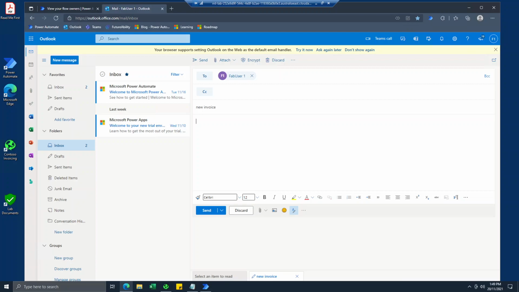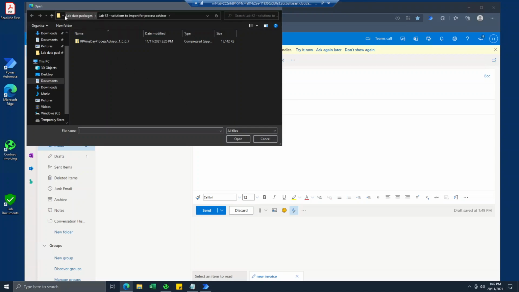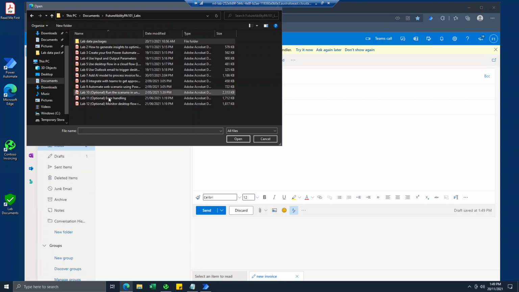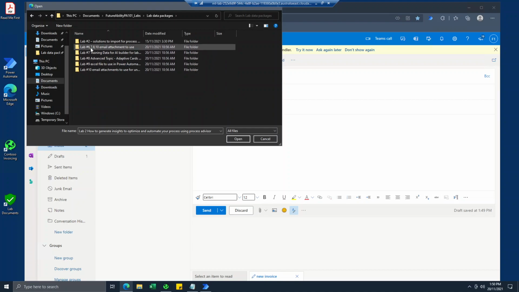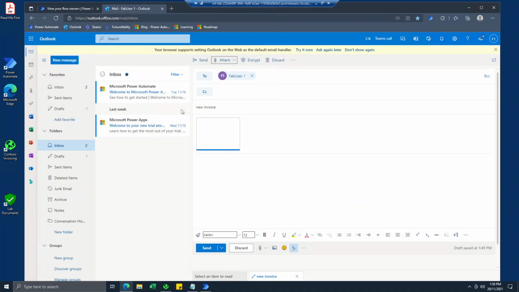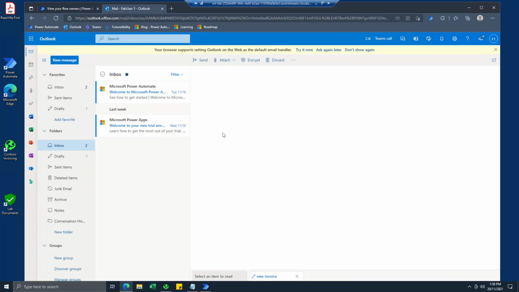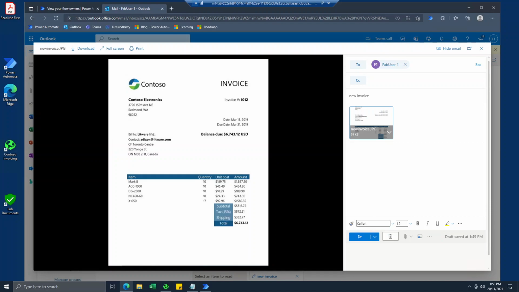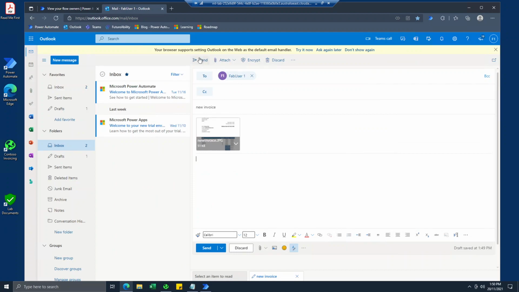We're going to attach the invoice here for completeness, although it has no bearing on the flow at this point. Click on attach, browse this computer, and go into your Futurability Labs folder, which you extracted from that zip file. Go to Lab Data Packages and the Lab 6, 7, 8, 10 email attachment to use, and choose that. Here is the example invoice we're going to be using throughout the rest of the work. We're going to send that.